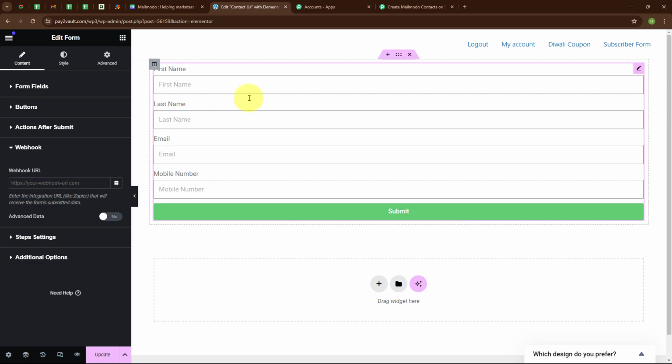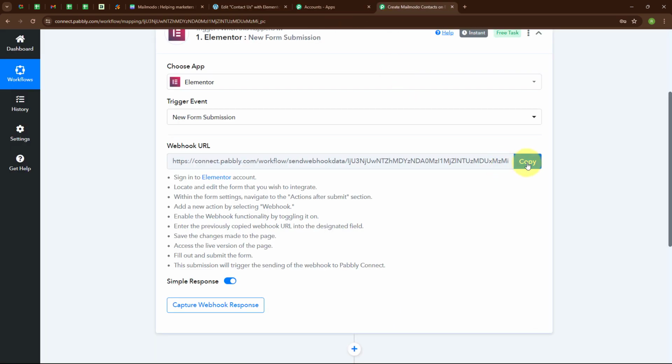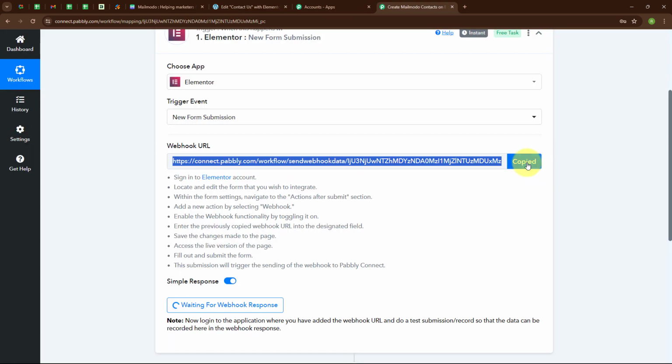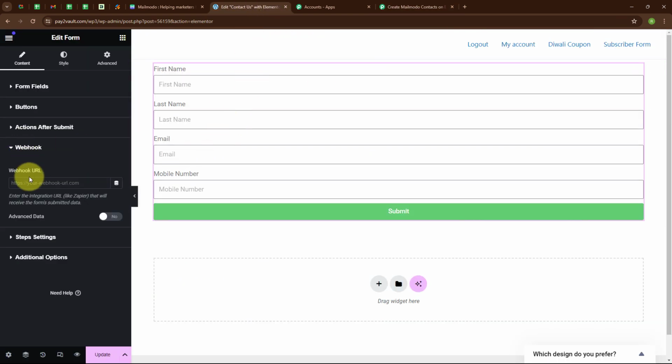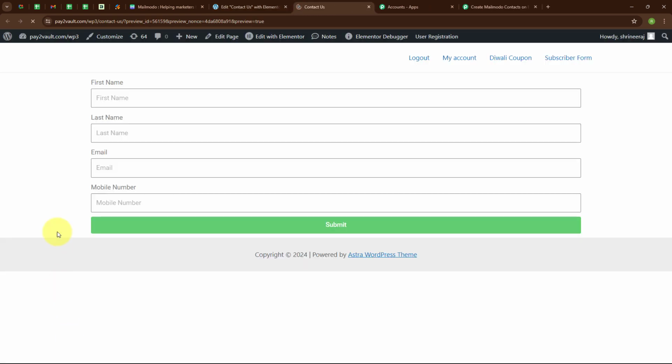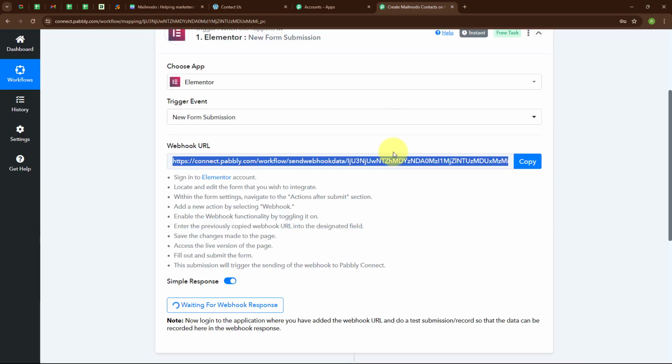So for that, let me take you back to Pabbly Connect. Here I'm going to copy this webhook URL. Moving back to edit form, here I'm going to enter the webhook URL. Now after entering the webhook URL, here I'm going to click on this update button. And here you can see we have successfully updated the form, and now I'm going to click on this preview. So now let me take you back to Pabbly window. And here you can see it is waiting for webhook response.